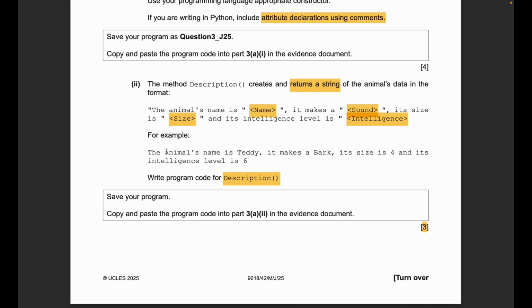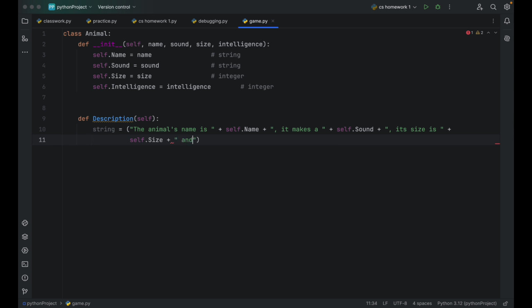plus, and its intelligence level is intelligence, and its intelligence level is plus self.intelligence. So this is how you can concatenate multiple strings with other string variables, and then you can make it into another string.